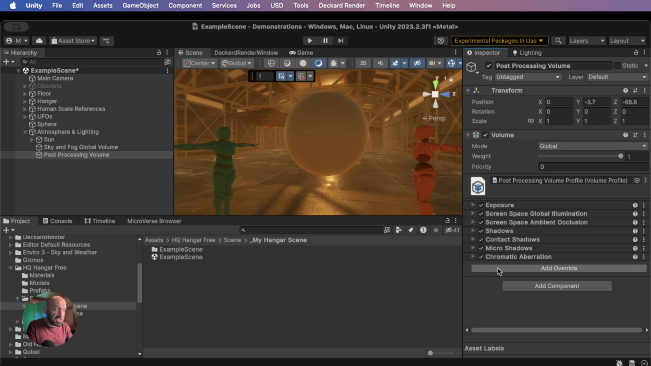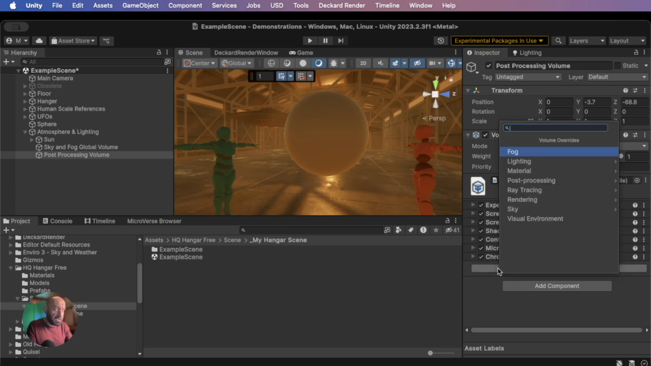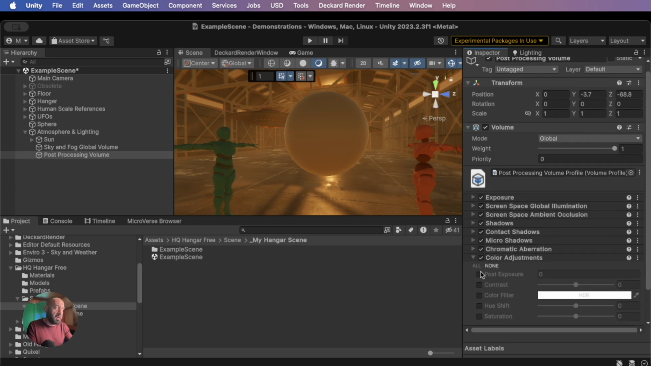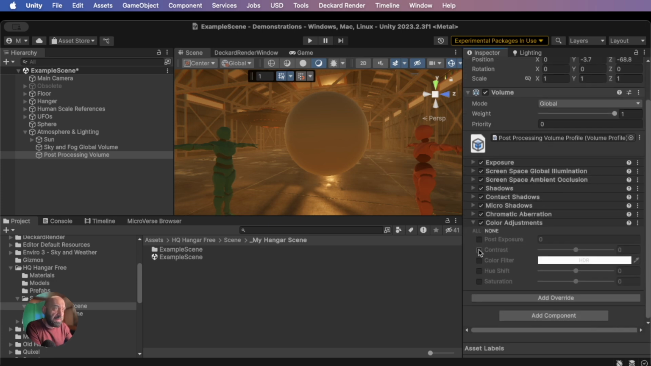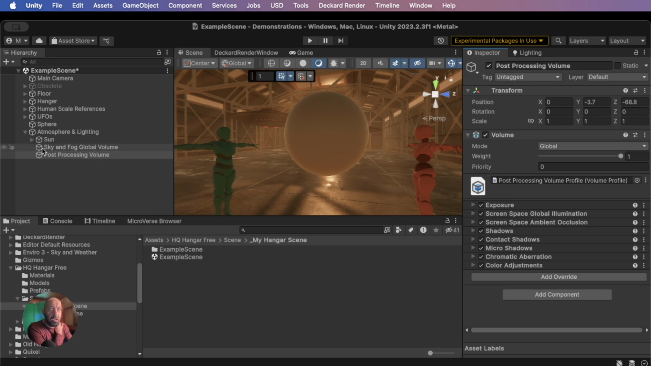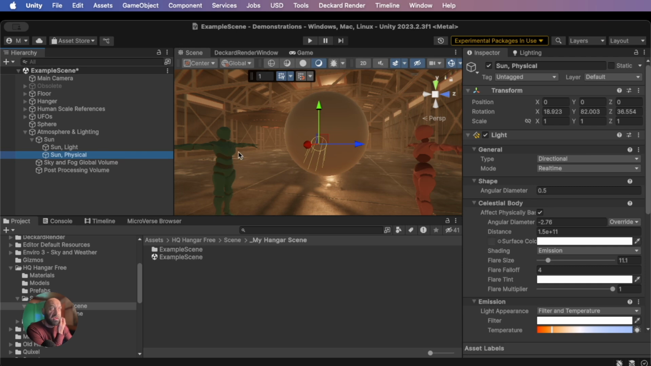Once we finish this, let's go with color adjustments. I'm going to primarily only focus on contrast and saturation. Bring the saturation down a tad, not too much. Take contrast up a tiny bit. All right. Let's fix that lighting that I'm not such a big fan of.